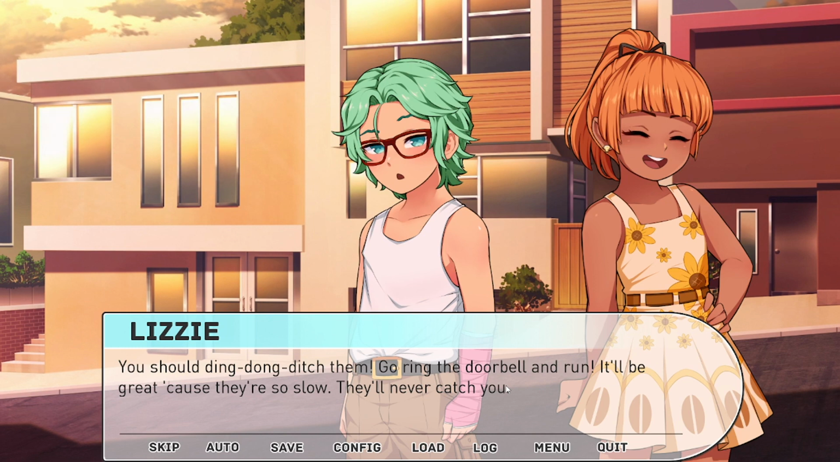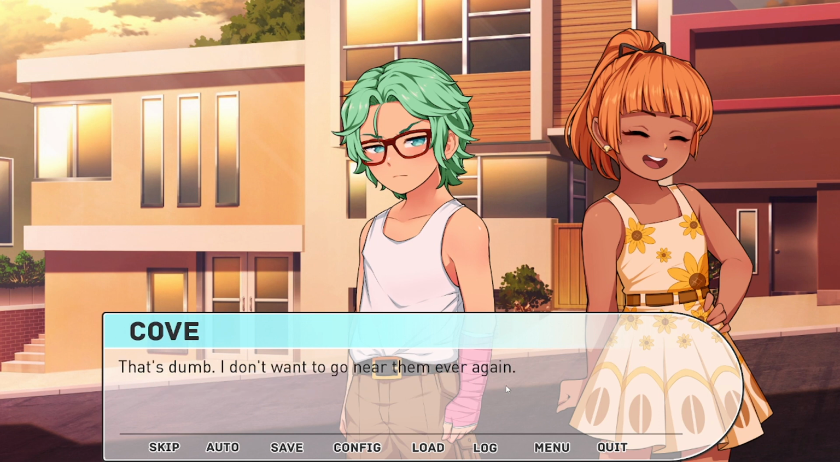You should ding-dong ditch them. Go ring the doorbell and run. It'll be great because they're so slow. They'll never catch you. That's dumb. I don't want to go near them ever again. We're just saying that. You're saying that because you're a chicken. Cove glared, but didn't take the bait. Lizzie turned to you. You're not a chicken, are you?